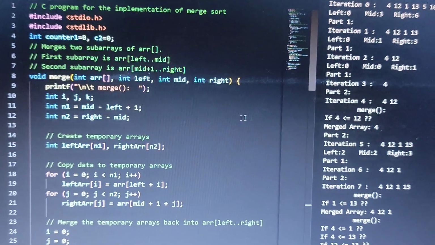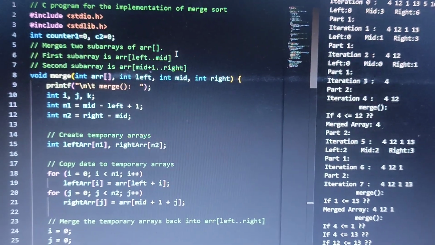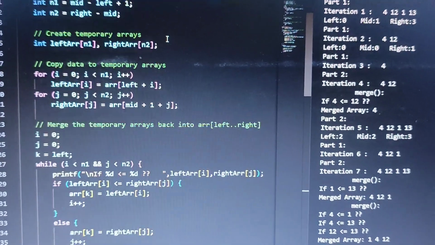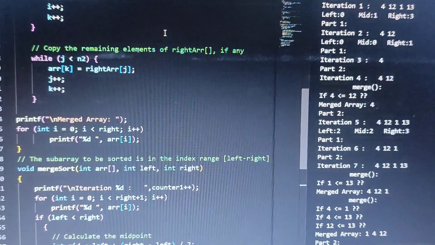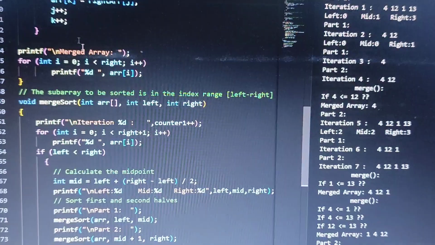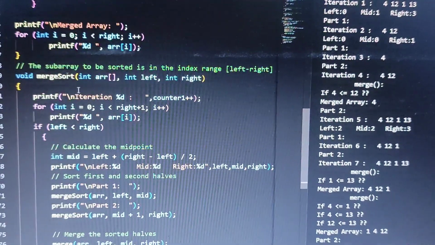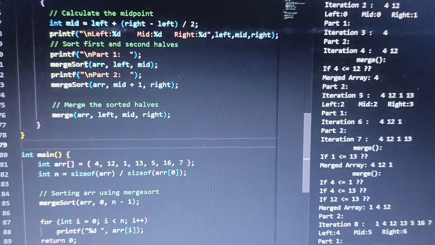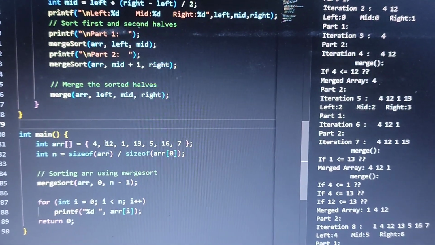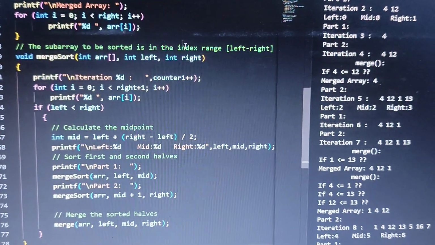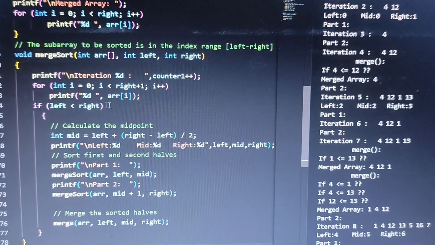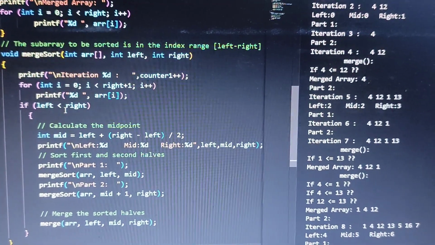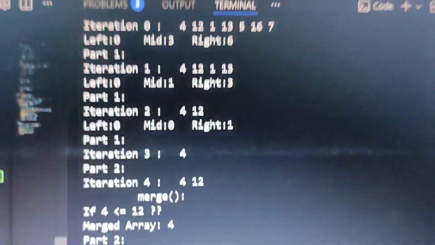Now this is the code that I copied from Geeks, and I added some lines in the merge sort function to understand how it is working, for better understanding. So I haven't really done anything else here. These are some things that I've added. Now this is the output. Let's study how this is working.